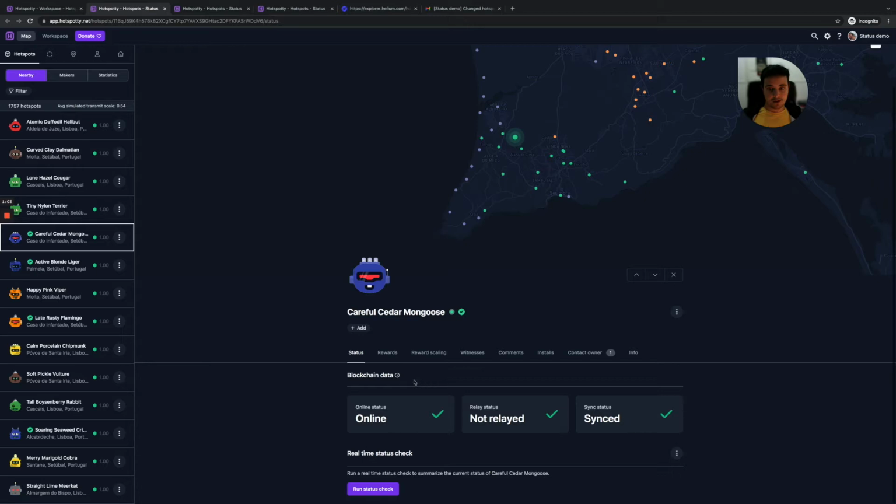The difficulty with the blockchain data is that the way the blockchain propagates can mean this data is out of date for between hours and up to days. So we created a real-time status check. The alternative way to do this is to connect via Bluetooth to your hotspot, but that requires that you're locally on site and is often quite difficult to do. So this real-time status check is a very smart way of understanding the status of your hotspot in a live fashion.